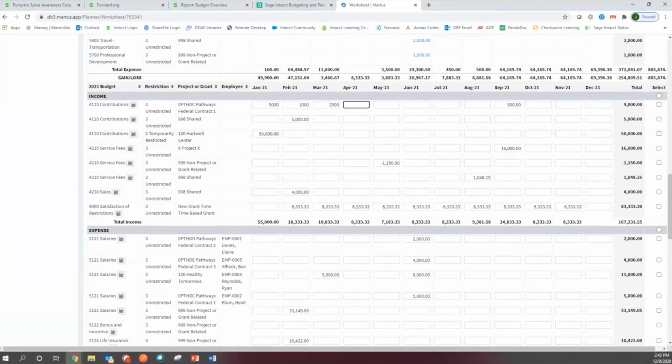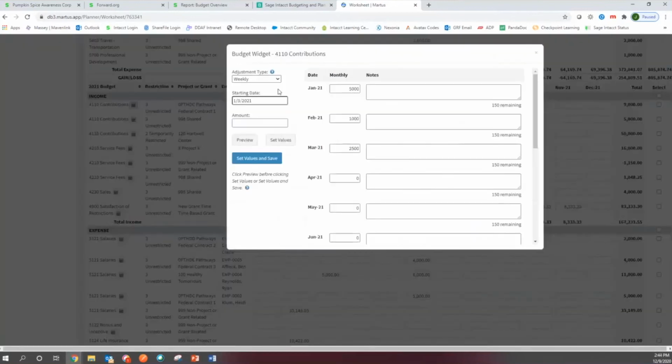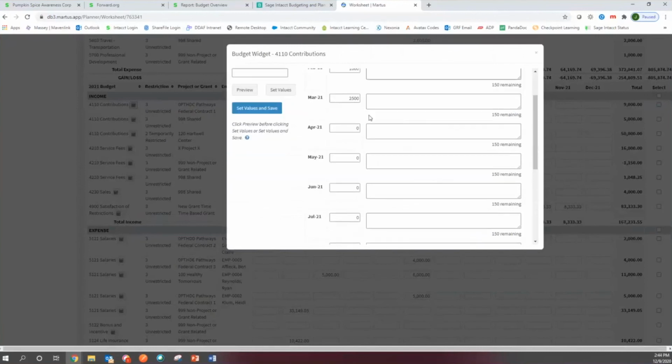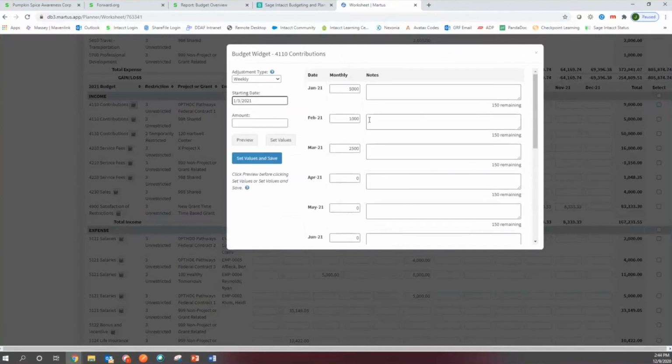Another way you can do it is by clicking this little calculator widget. If I click this calculator widget, you have a tool here to figure out how to come up with the number that I'm putting in my budget. And there are a bunch of different ways to do it in this adjustment type dropdown. So you could say, I think this number is going to be a weekly amount of $5,000.